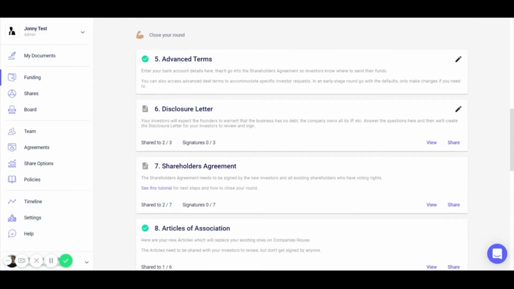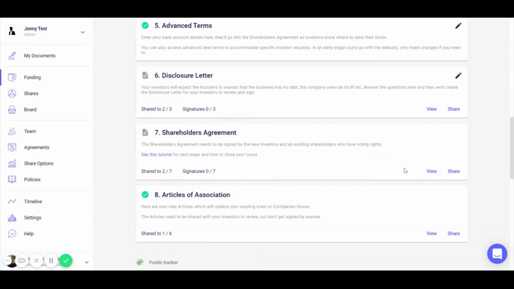The advanced terms are similar to the key deal terms, and unless you're trying to accommodate specific terms, you can keep these all standard. Once you've completed your advanced terms, you'll be able to create your shareholders agreement and articles of association. In the disclosure letter, you make a number of statements of truth, called the warranties.